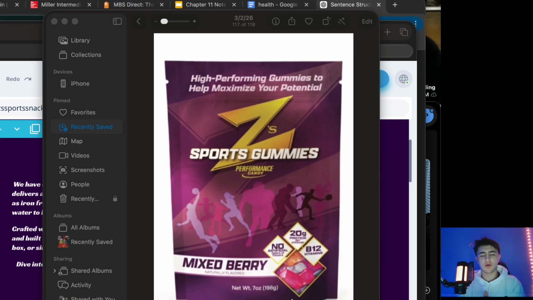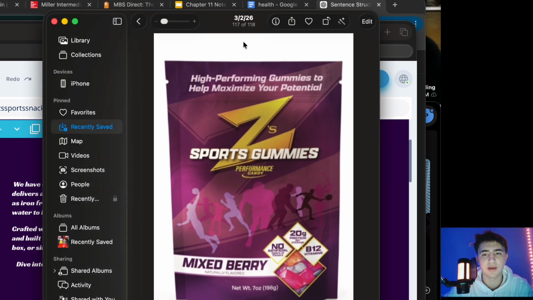All right, so I want to go over an example of this because this is just how we started, and I'm just going to show you an example of what I used. So this is what I started off with. It's pretty bad. This is what I started off with when I created the gummy packaging on Canva. I got the Canva Pro.